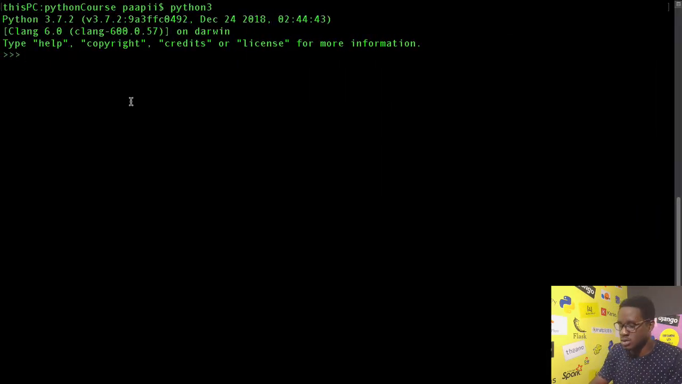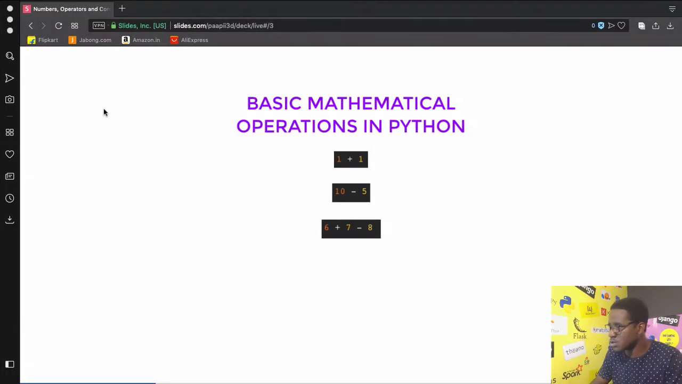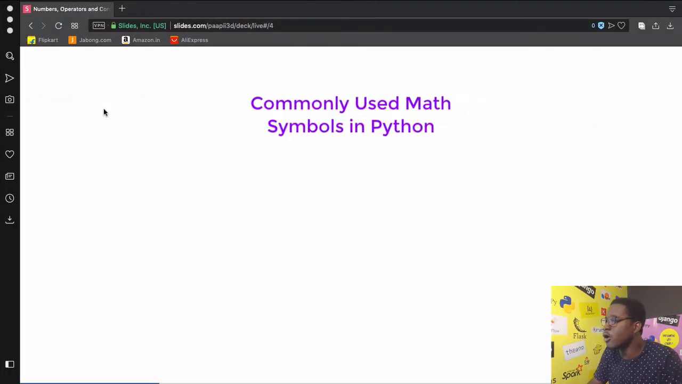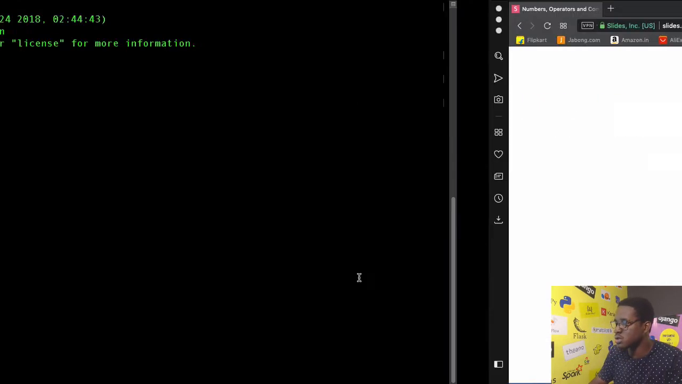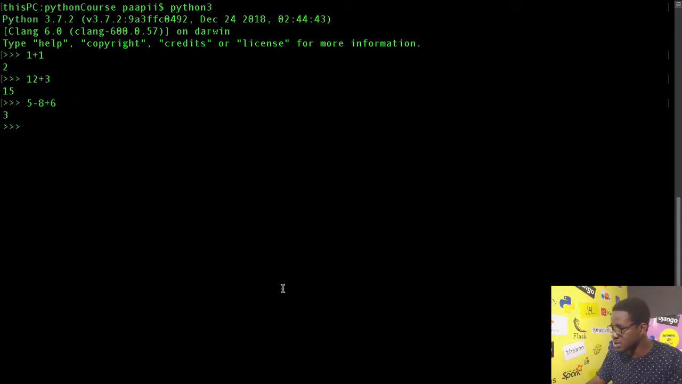We can perform operations like addition, which is 1 plus 1, 12 plus 3, 12 minus 5 plus 6, and on it continues. So these are mathematical operations which we can perform in Python, but there are lots more. So let's come back to what we were talking about. Let's see all the commonly used symbols in Python. We have the symbols here and their names here: addition, subtraction, multiplication and division. We've done addition and subtraction, so let's see multiplication.